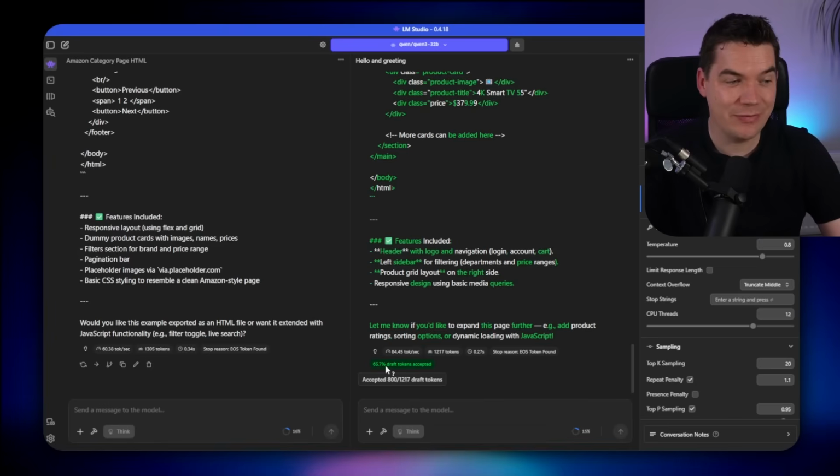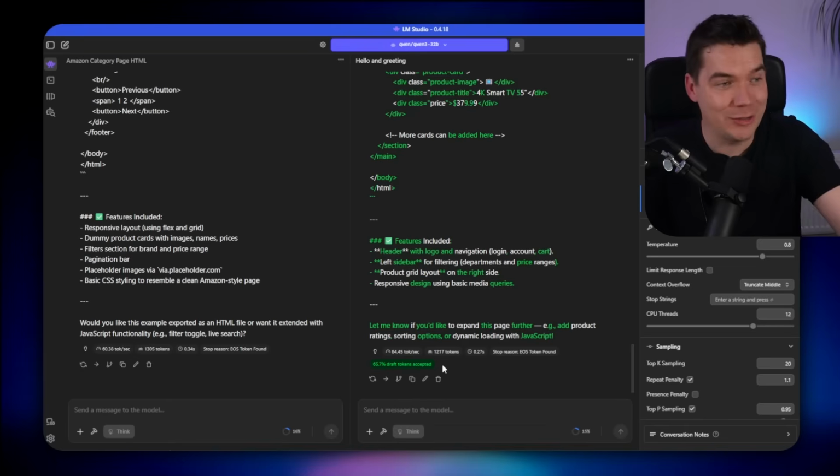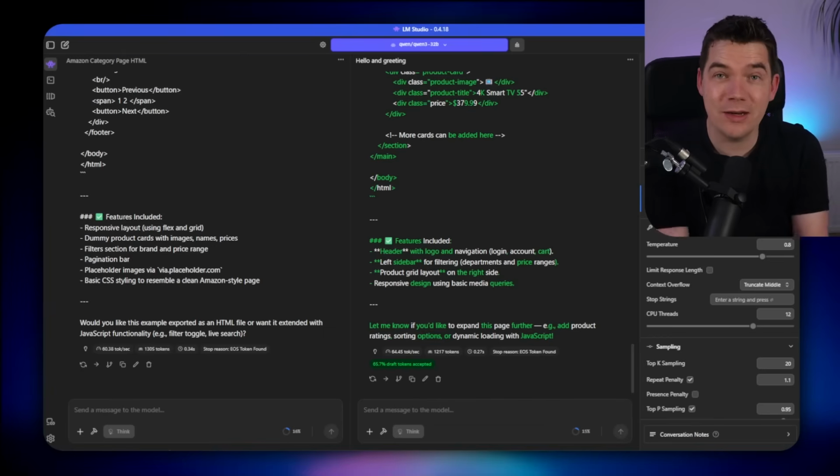But you can see 65% of the draft tokens were accepted. So this is traditional vanilla speculative decoding in action. This is not DSpark, but this is good to be able to visualize how the drafter works. And essentially, the more green that you see here, the more of the answer the big model never actually had to write.